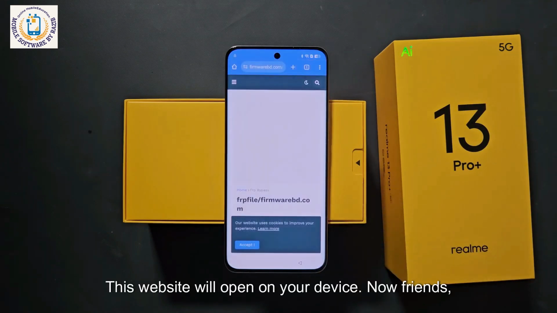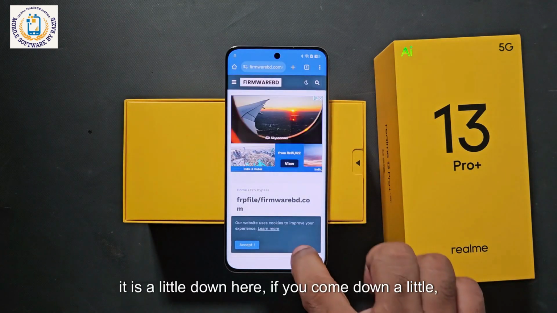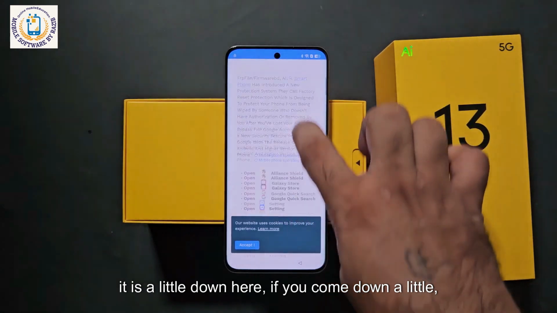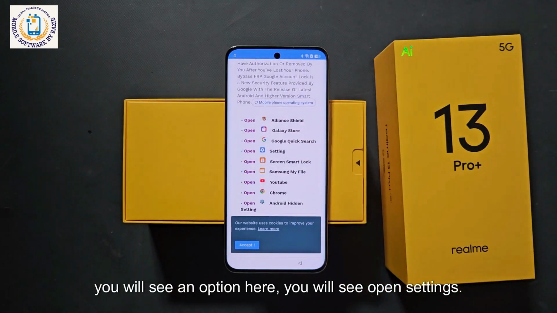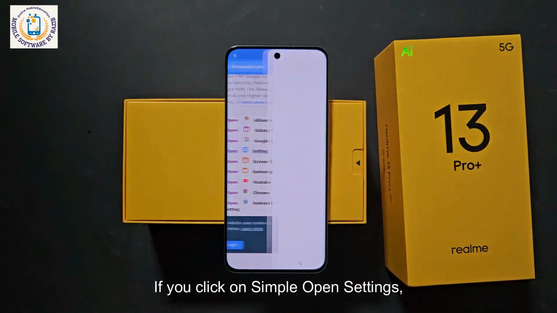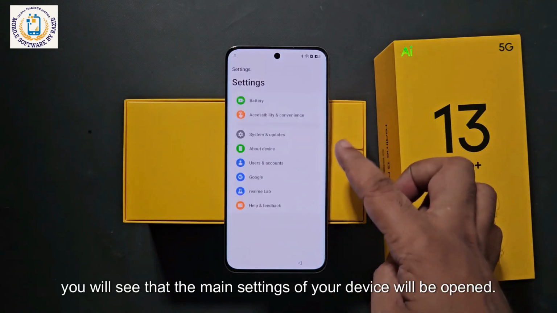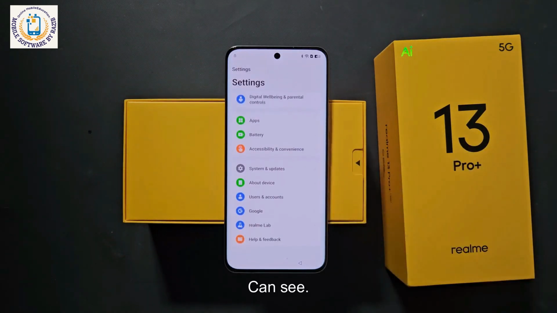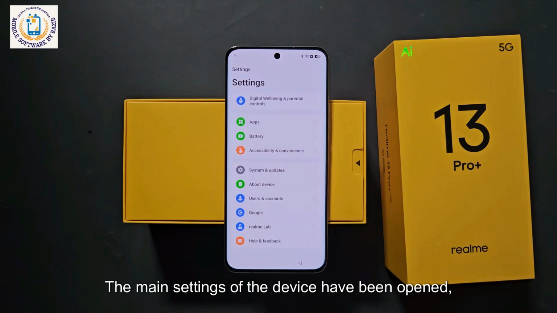This website will open on your device. Now friends, scroll down a little here. If you come down a little, you will see an option, open settings. If you click on open settings, you will see that the main settings of your device have been opened.